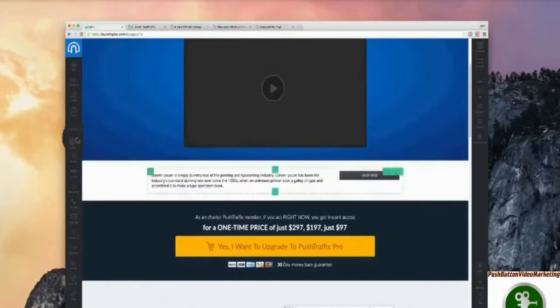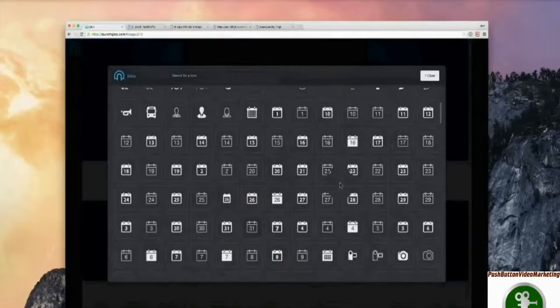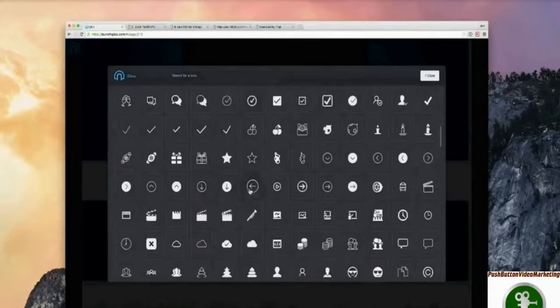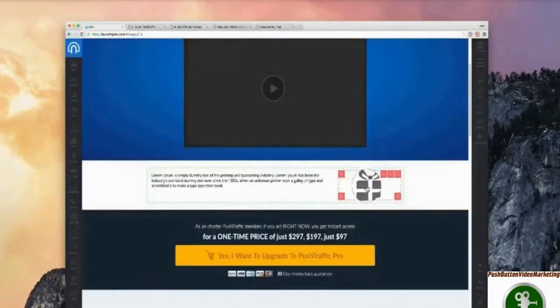I'll just drag and drop that down there. And maybe we want to add, let's say we want to have an icon over here. So I'll drag and drop that there. I'll select the icon. We've got a full icon library, vector icons, that you can select. So maybe we'll go with this one here.